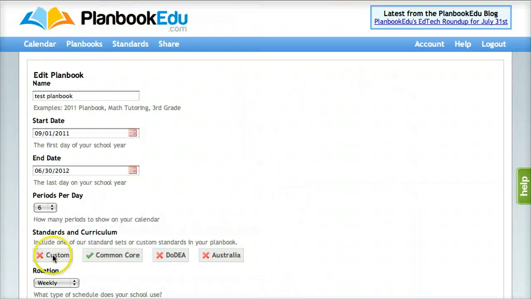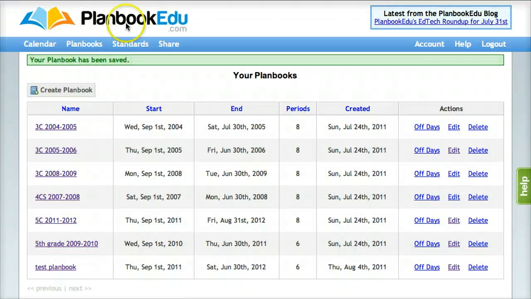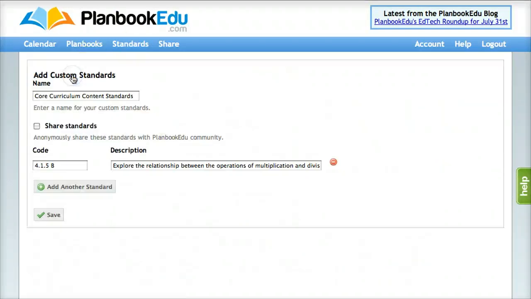If you don't see the standards you use, you can create your own custom standards. To create standards, click on Standards in your blue navigation bar and then select Add Standards. You can then type your standards the way you would like them to appear. These standards are saved so that you only type them once and then can access them indefinitely.